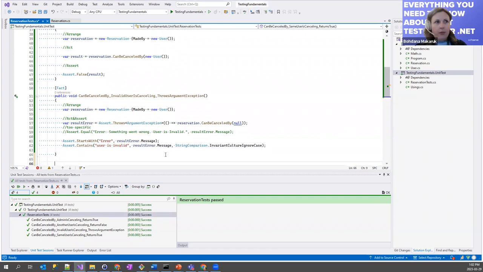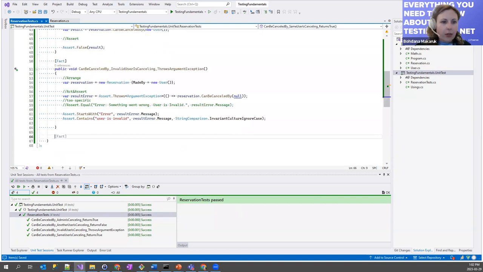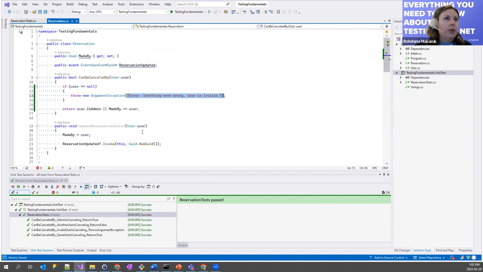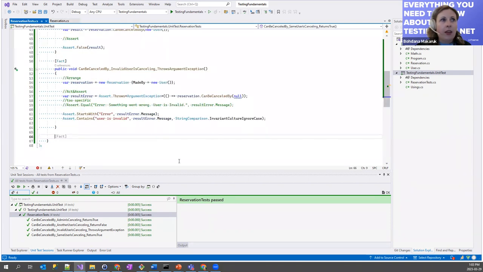Let's go to the void methods quickly. So here we have a void method, which is updating our user and which is invoking some event here. So we have an event handler with grid type. And this method has two scenarios: if it updates a user and if it invokes an event. And I will just copy the methods.